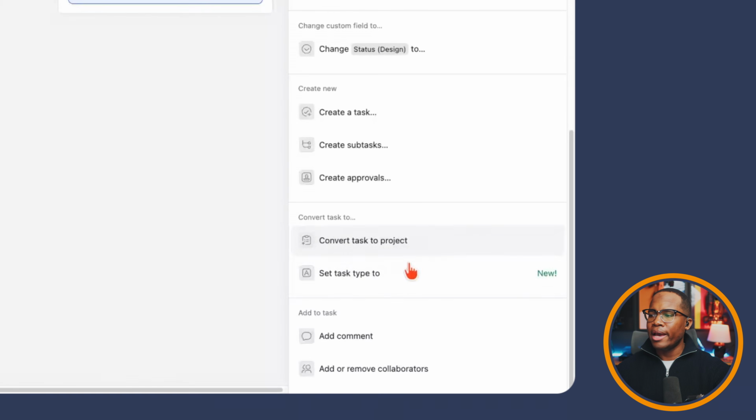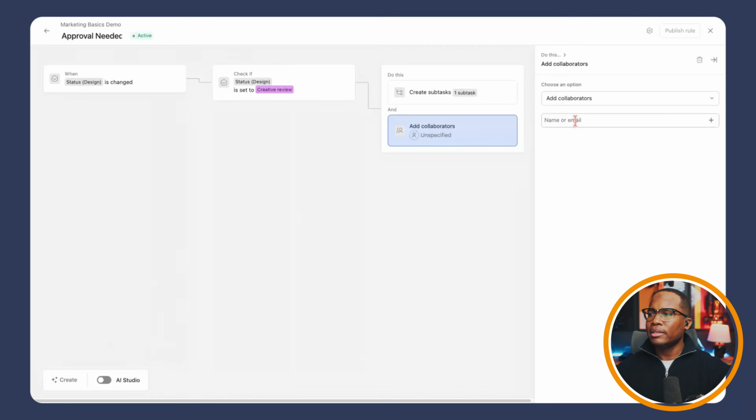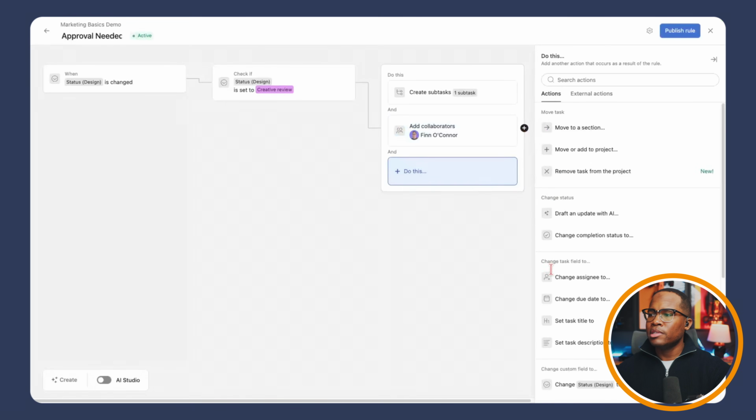I'm going to scroll all the way down and I'm going to add collaborators because though it might be assigned to Kelly, I want to make sure that Finn is notified and added to this task if they weren't already. And I'm also going to go in and do something else.